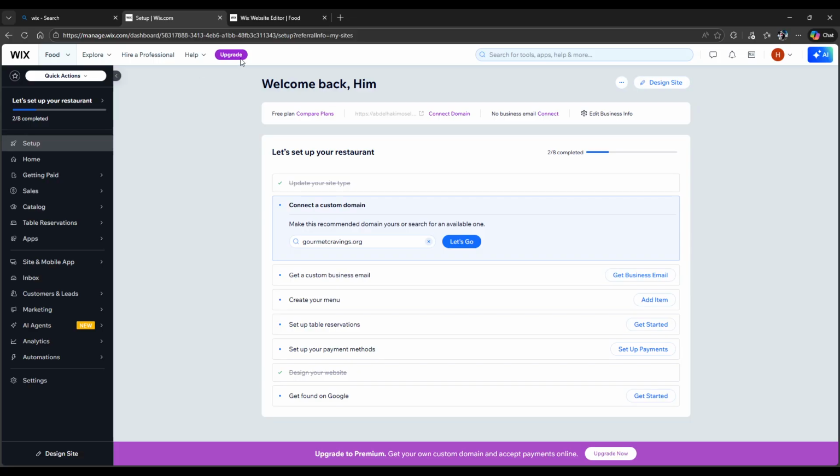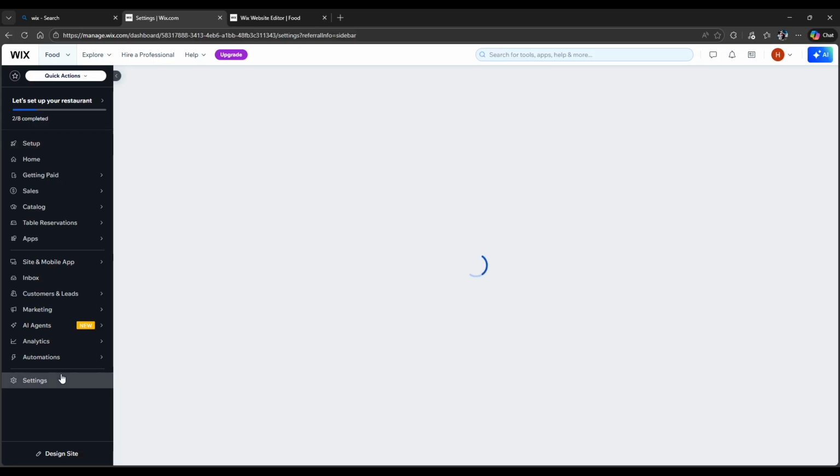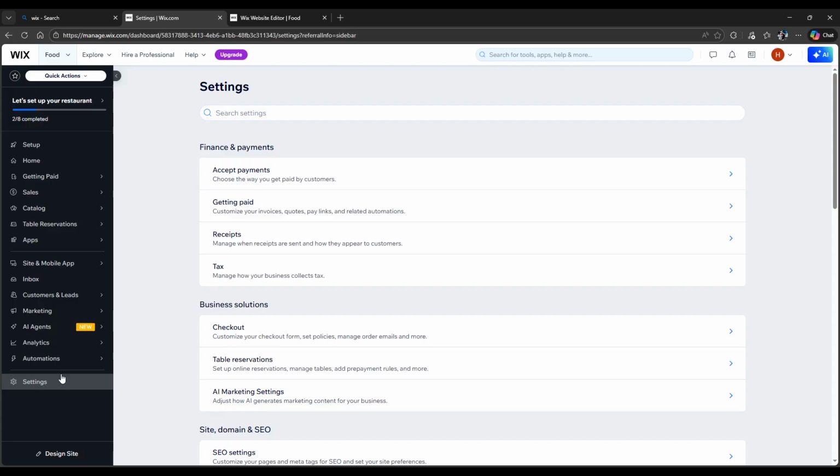Well, if your account is new, they're gonna ask you first to connect a custom domain. So all you're gonna do is paste your own domain, then tap on let's go. But let's say you already have a domain, but you have a certain problem.